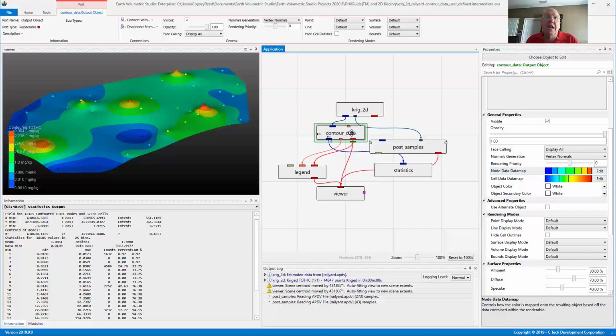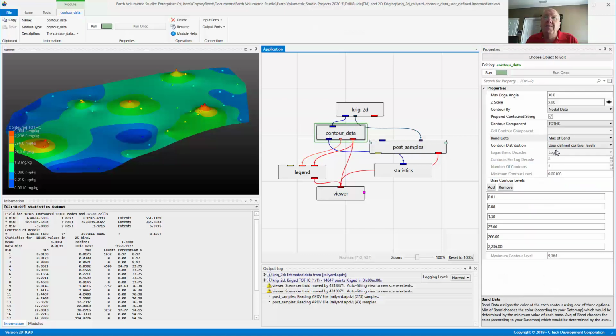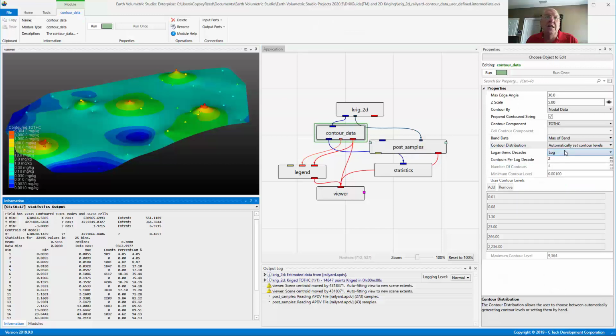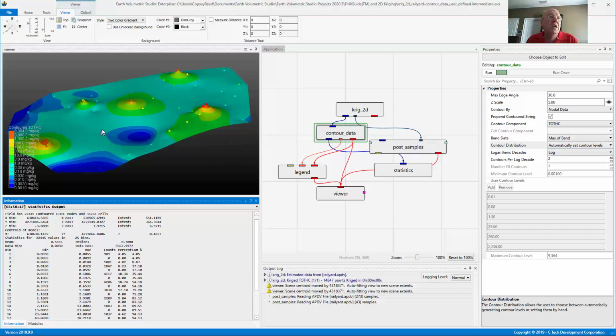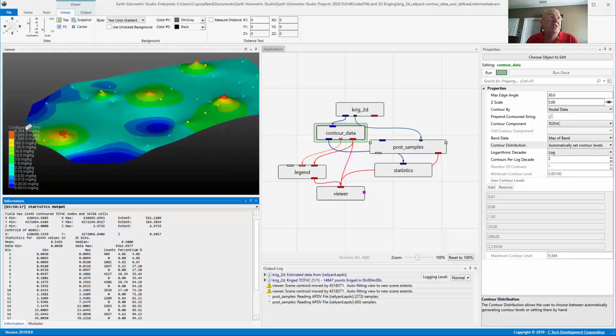Again, in contour data, we're using the user define. If we switched over to automatically set contours, we now have a lot more contours and we have an inappropriate data map. Notice that a lot of the contours are the same color because we have a data map with 7 colors in it. So I'm going to switch this to be 1 log per decade. And this is closer to our match, but we have 1, 2, 3, 4, 5, 6, we have 7 colors. So this should work out, but the breaks are going to be at different places.